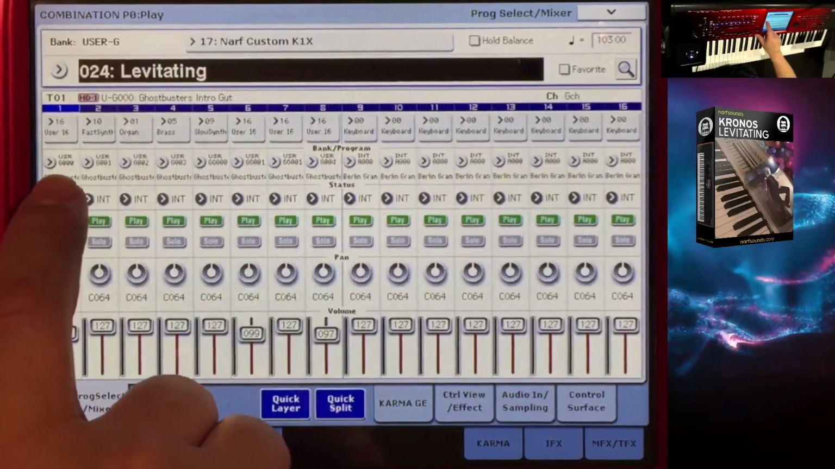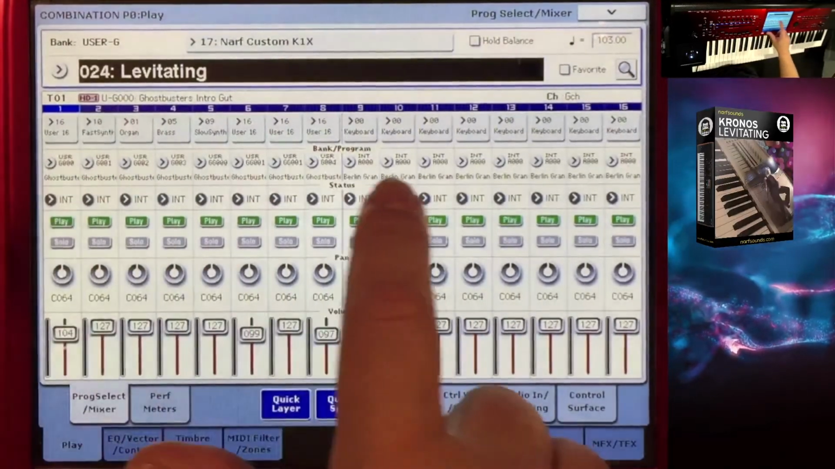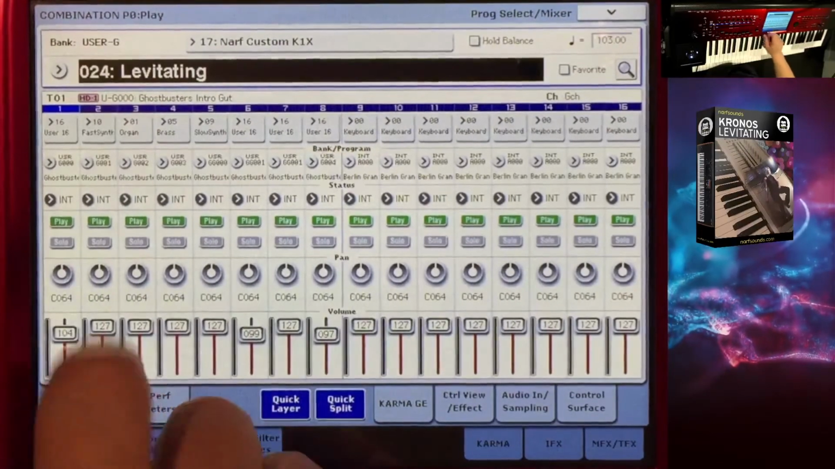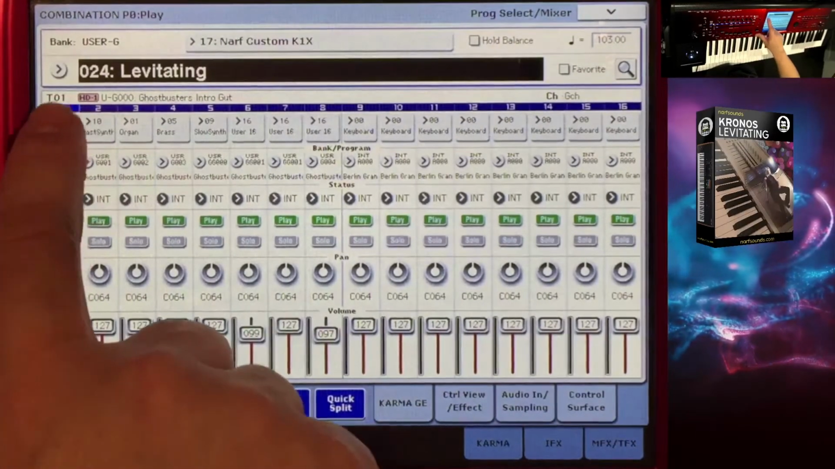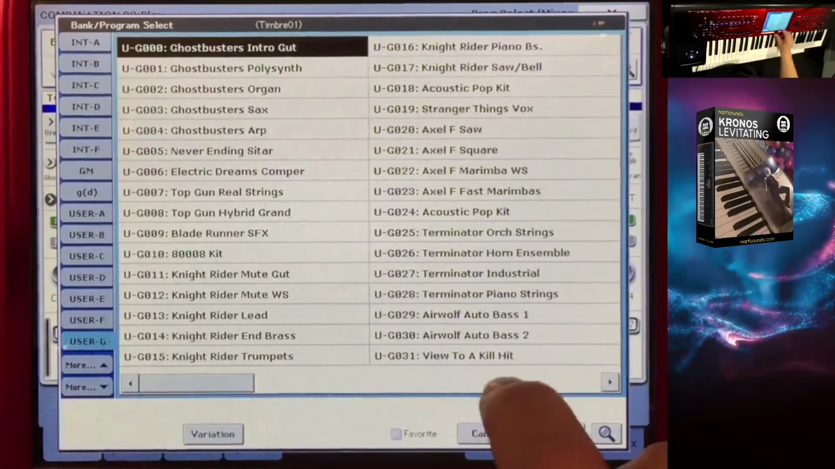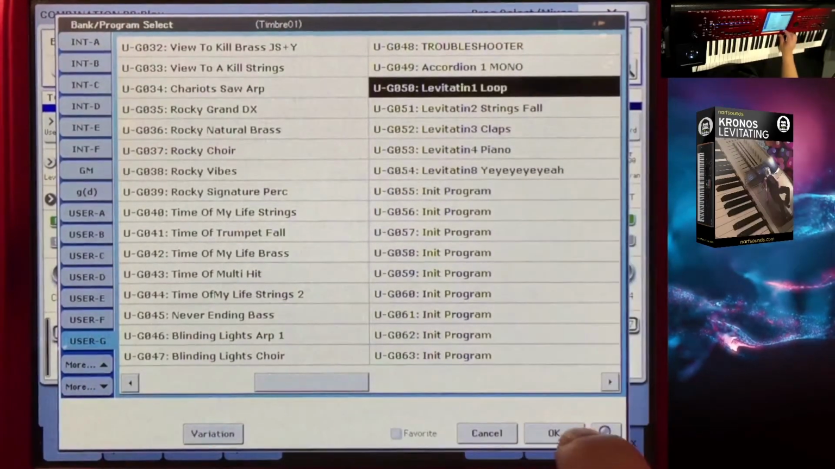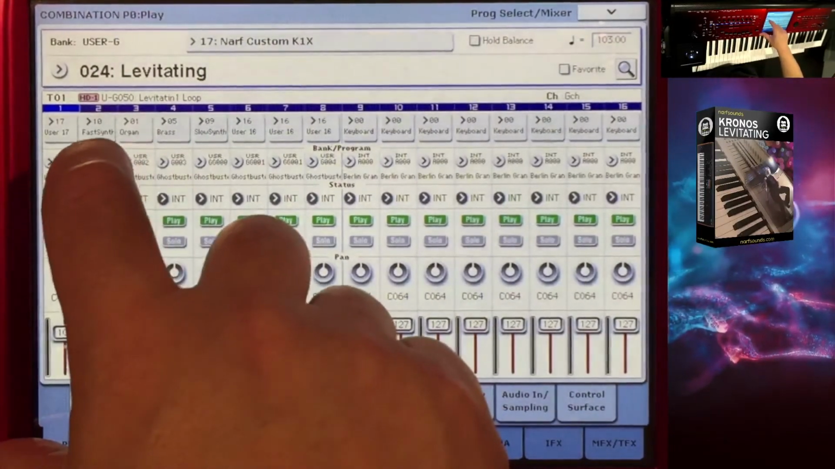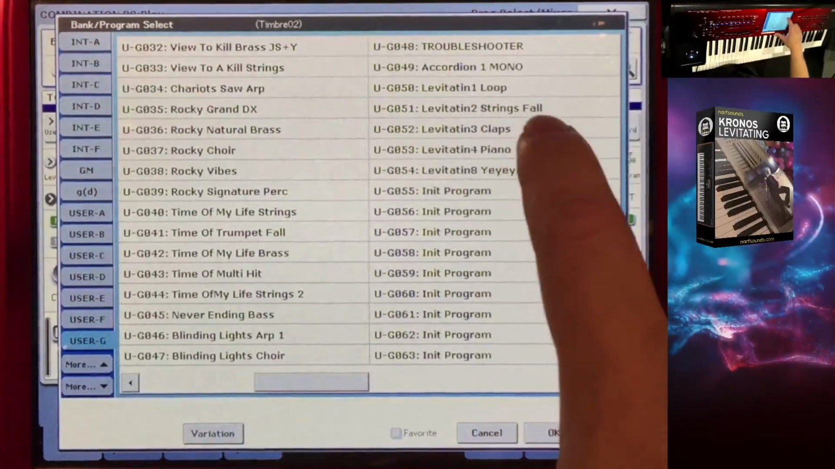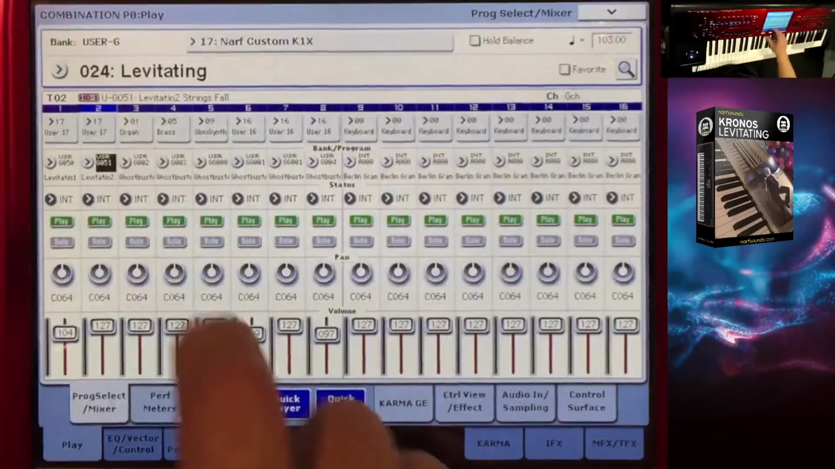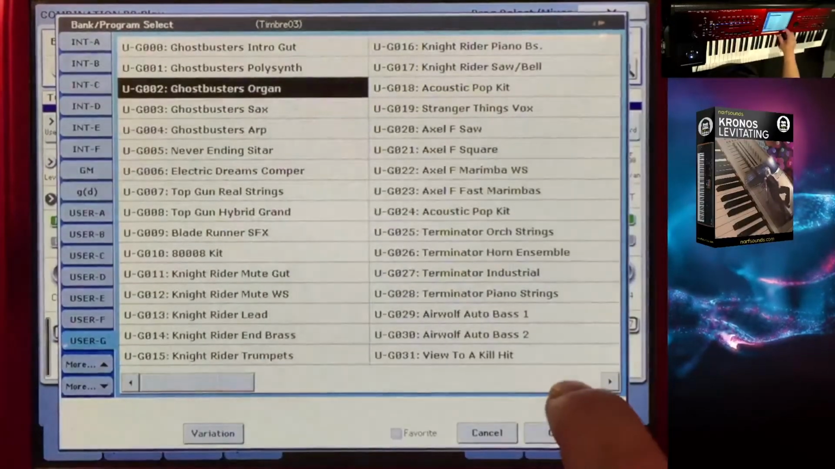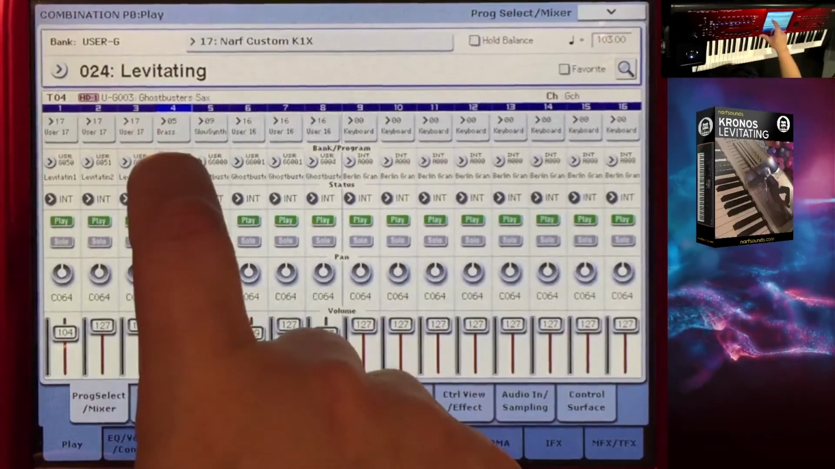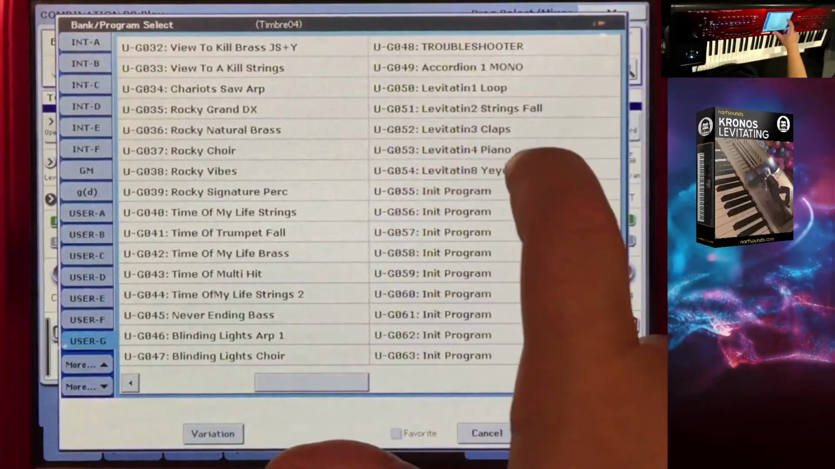At this point, you'll notice that each of the program slots have the wrong program in it. These timbres do not correspond to the Levitating programs. So what we do is we locate Levitating 1 loop and we will put it in timbre 1. That was in user G. Levitating 1 loop goes here. You can see that the name says Levitating 1. And on timbre 2, we'll put Levitating 2, strings fall. On timbre 3, we'll choose Levitating 3, claps. On timbre 4, we will choose Levitating 4, piano.